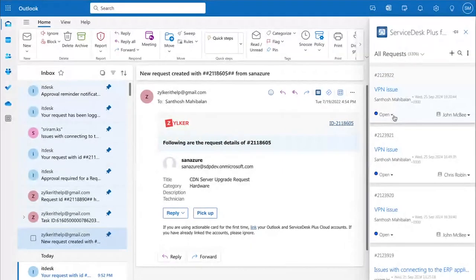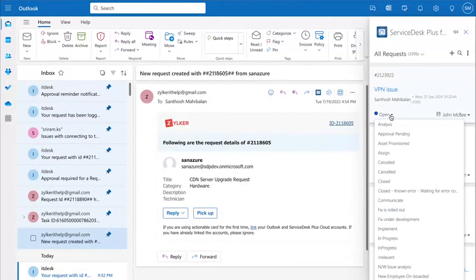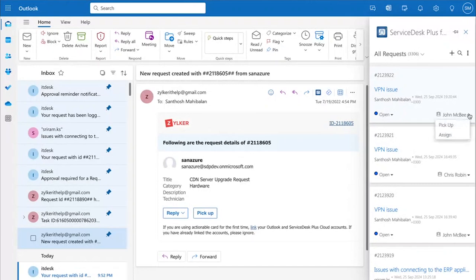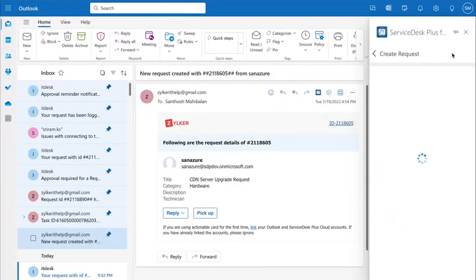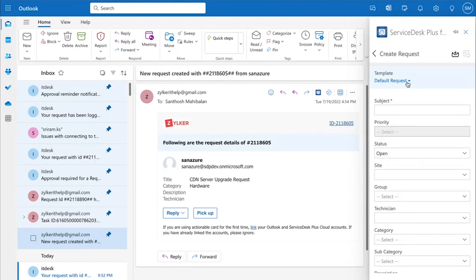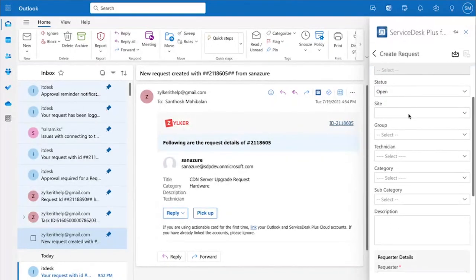So you'd be able to set different statuses for your request, or you'd be able to assign specific technicians to your request. You can also filter out the requests right from here or create new tickets by clicking on the plus icon that is available right here. So once you click on create requests, you can go ahead and choose a respective template, add in the details for your ticket, and then create a ticket.